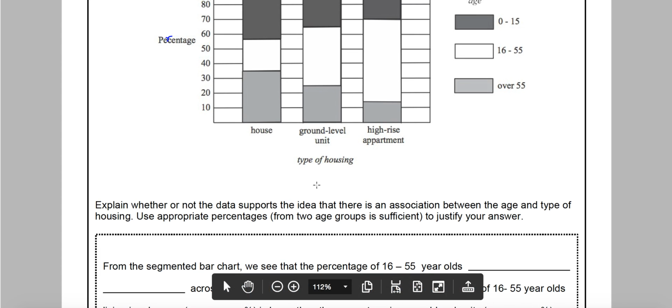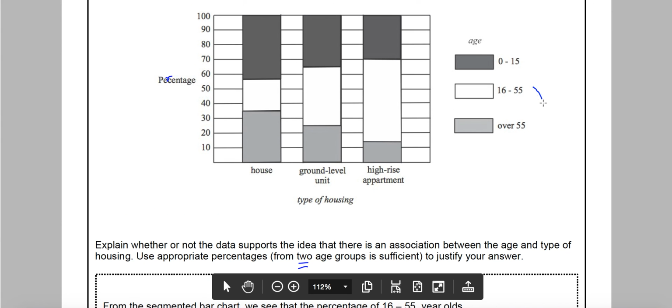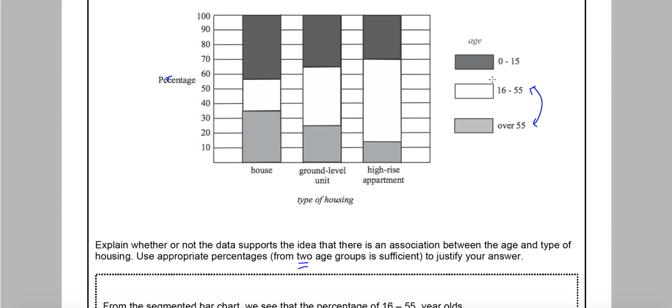Now here the question says use appropriate percentages from 2 age groups. So what I'm going to do is compare these 2. The reason I've chosen these 2 is when you're 0 to 15, you're not really choosing where you're living because obviously you're going to be living with a parent. So I thought that these 2 would be better to compare because these 2 are age groups where the majority of people in them actually have the choice of where they're living. So I did that on purpose, but as you can see, there is a relationship with the other age group as well. So you could definitely mention that one. There wouldn't be anything wrong with that.